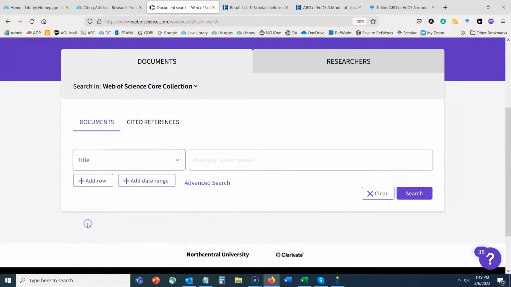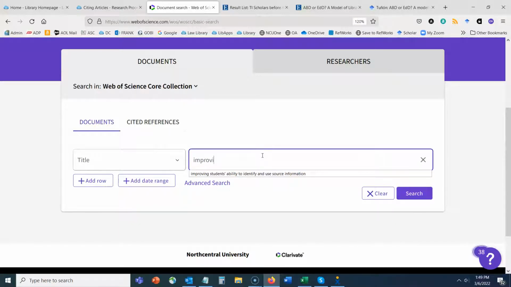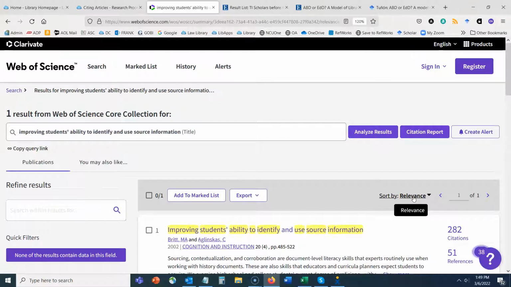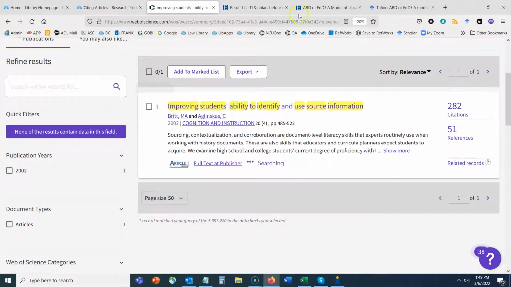So what I want to do here is change this to title and enter a particular title of interest to me so I can find out more about that. Not only who has cited it, but different ways to sort of visualize that information. Okay, and the article that I'm interested in is improving students' ability to identify and use source information. So I clearly recently typed that in, so I'm going to leave that as is and press search. And so I have one result. Here is that article of interest to me.